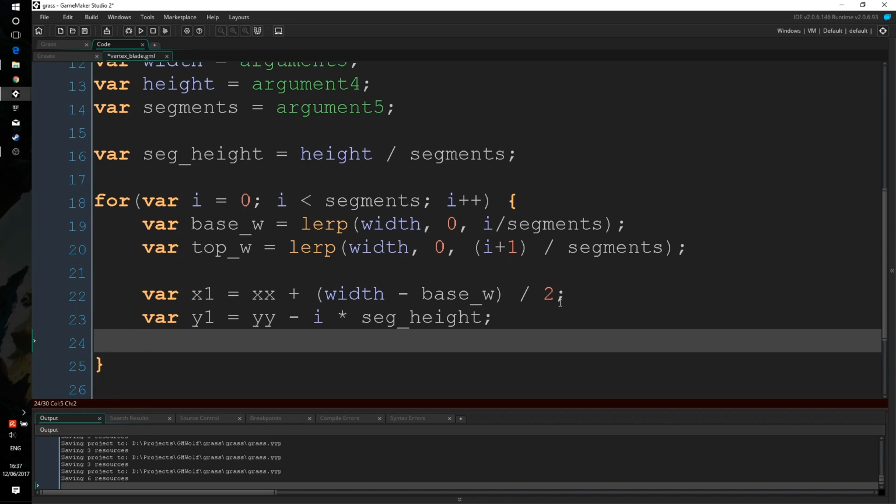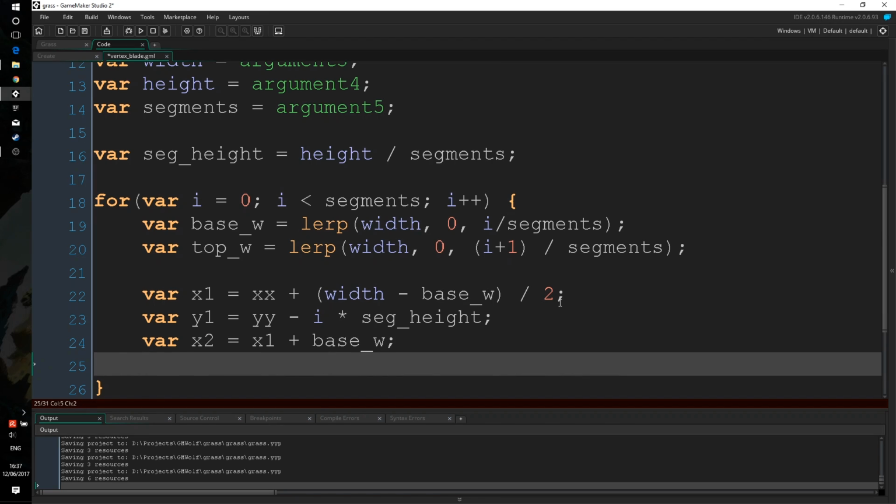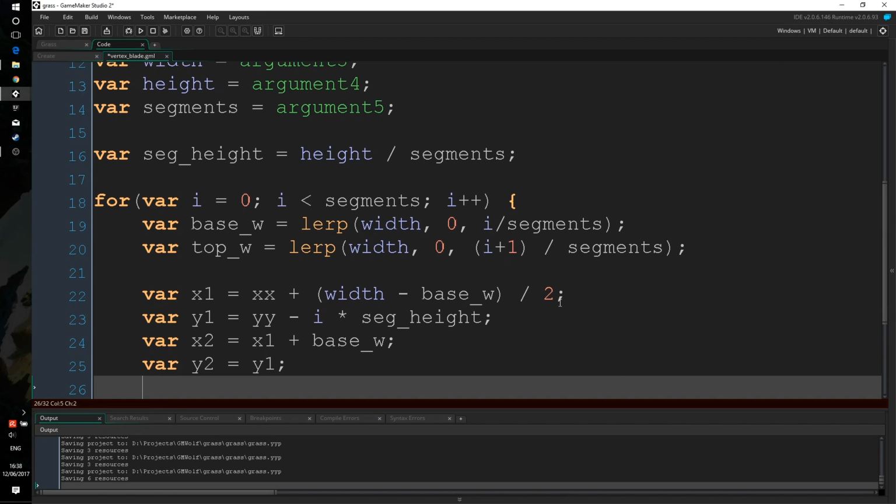Next we want to get our second corner, which is simply based on our first corner. For the x coordinate, it's simply our first corner plus the width of our base. And the y coordinate is the same as our first corner, since it's supposed to be flat on the bottom.